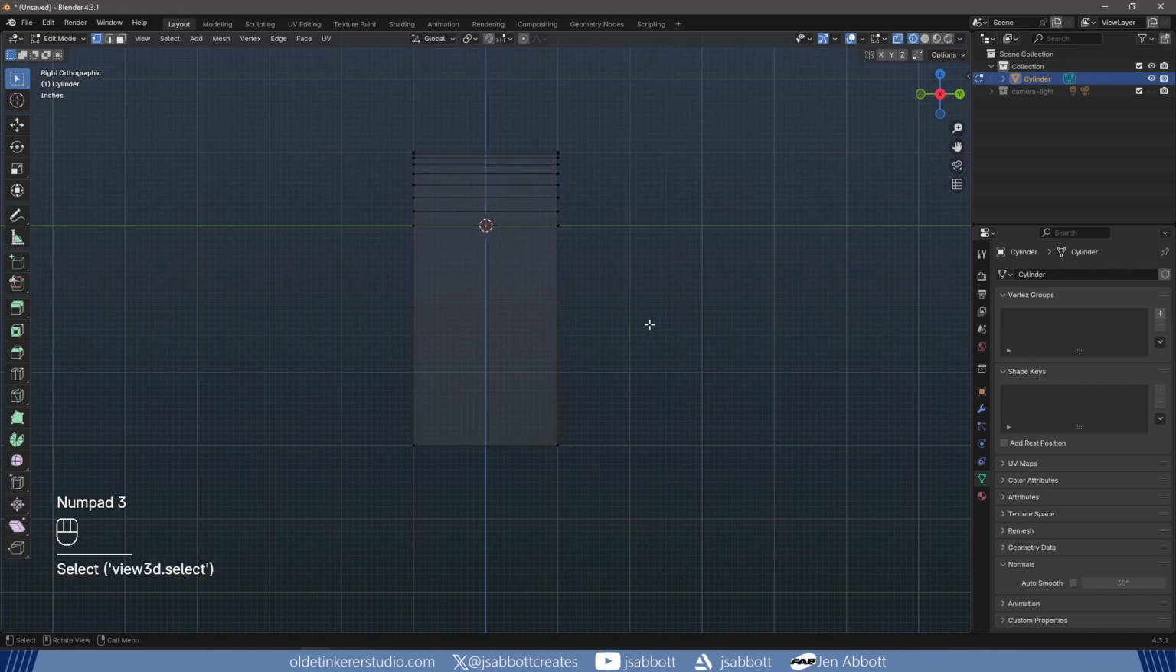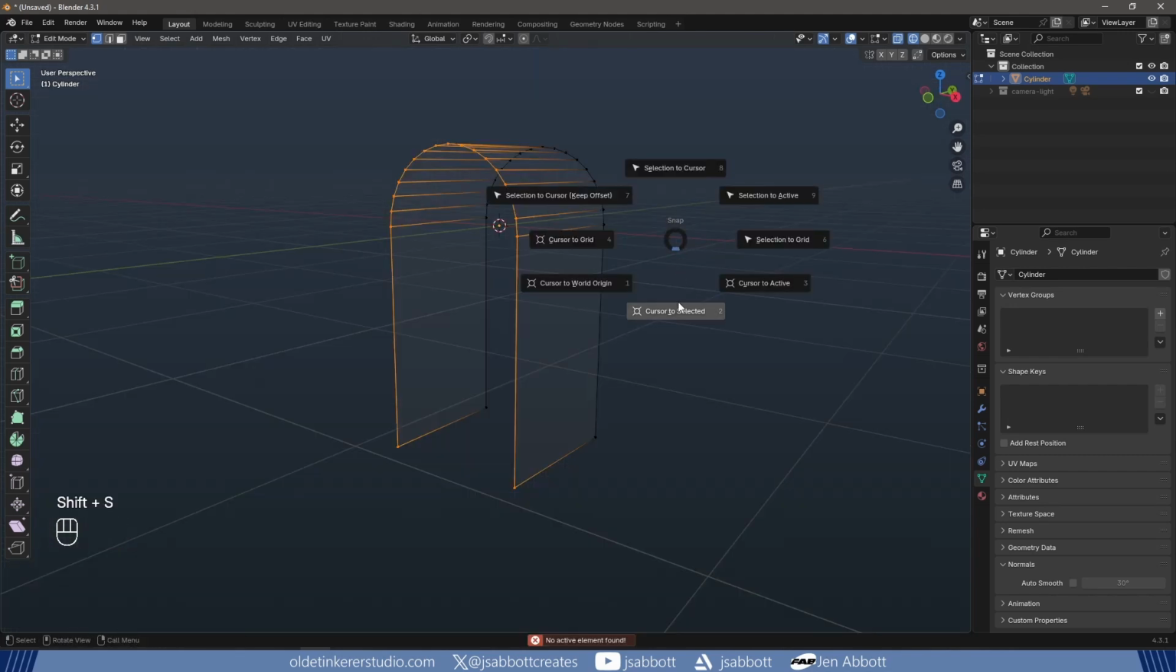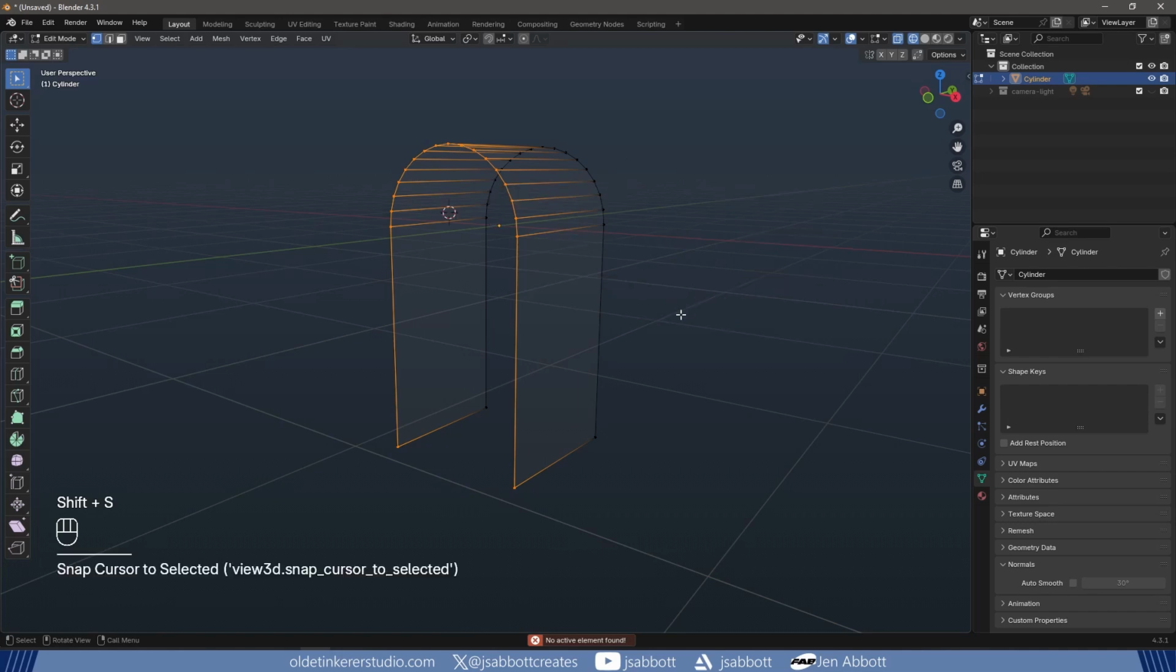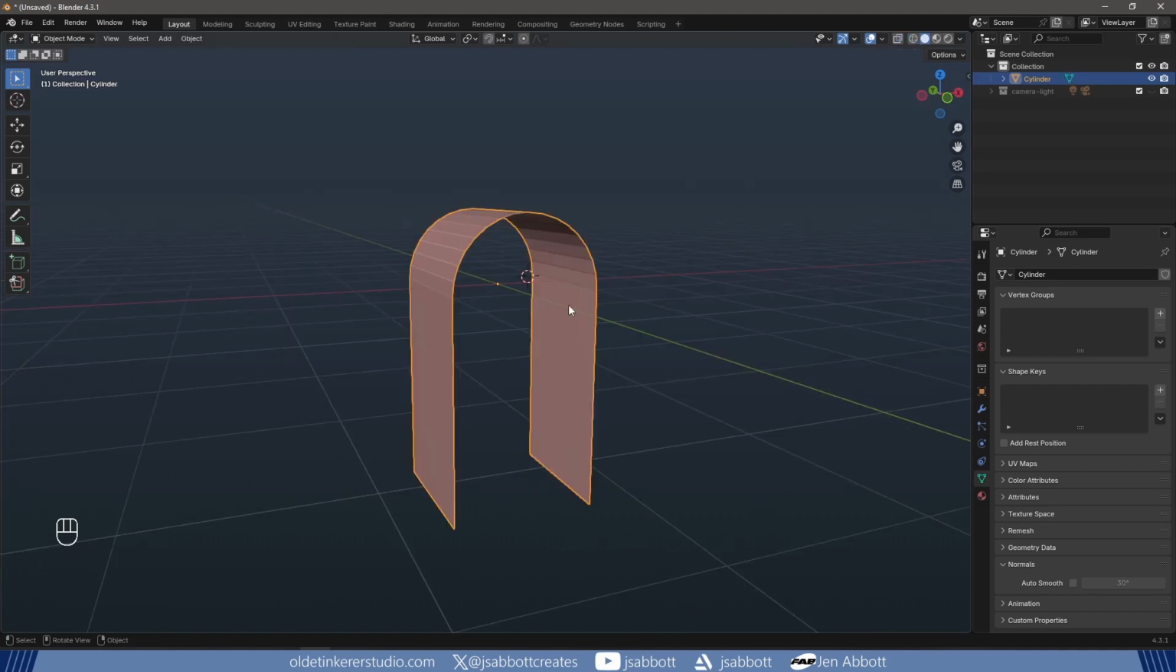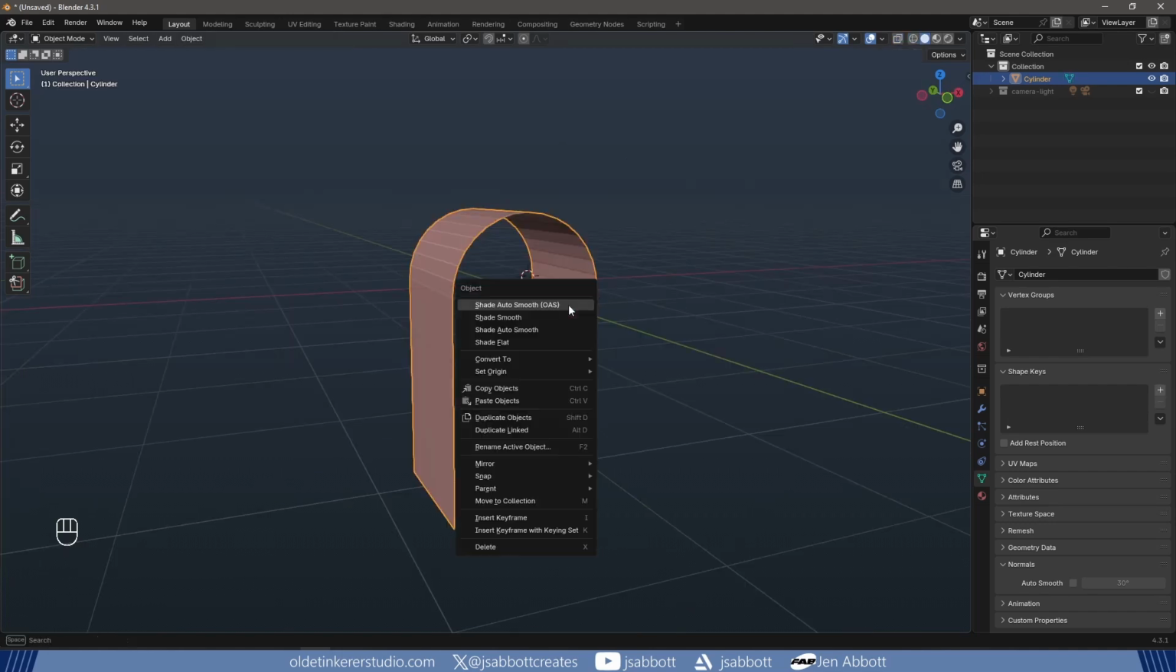I select the vertices in the front and use Shift-S to move the cursor to the selected vertices. This will help when I use the mirror modifier. In object mode, I select the object, right-click, and under Set Origin menu, I choose Origin to 3D Cursor.